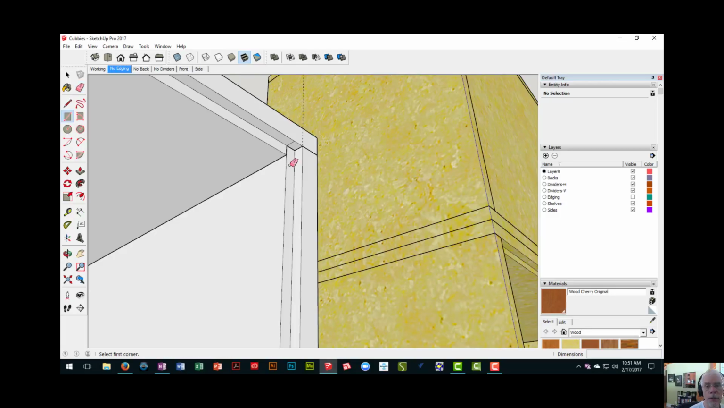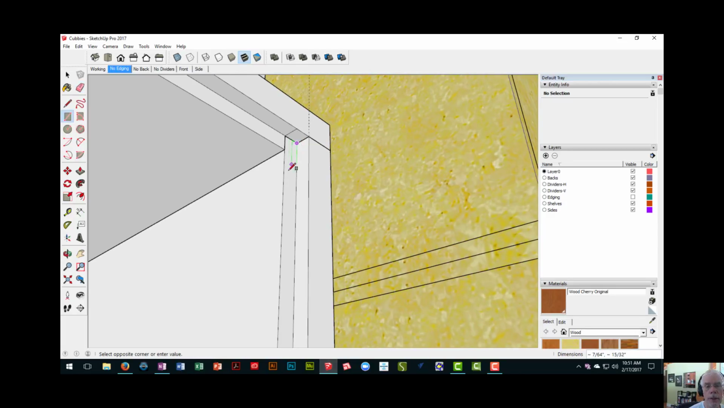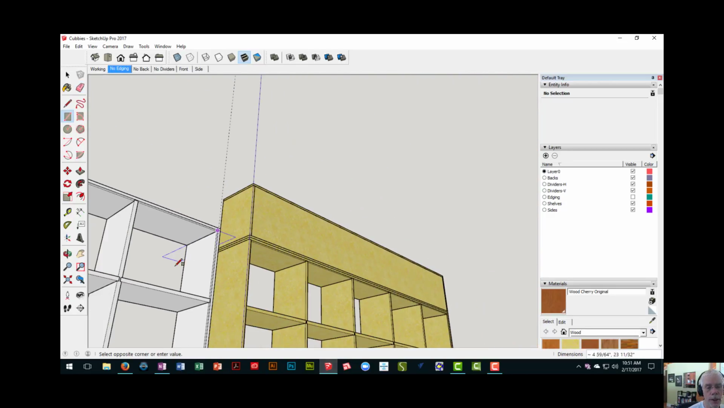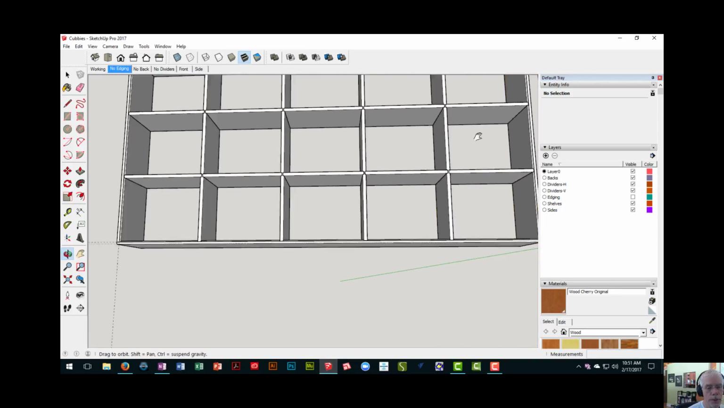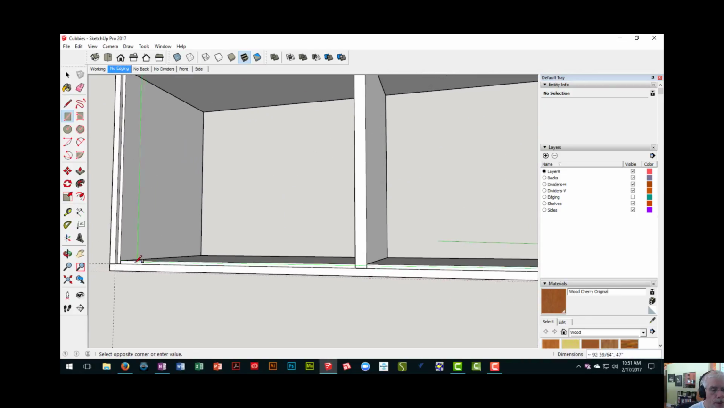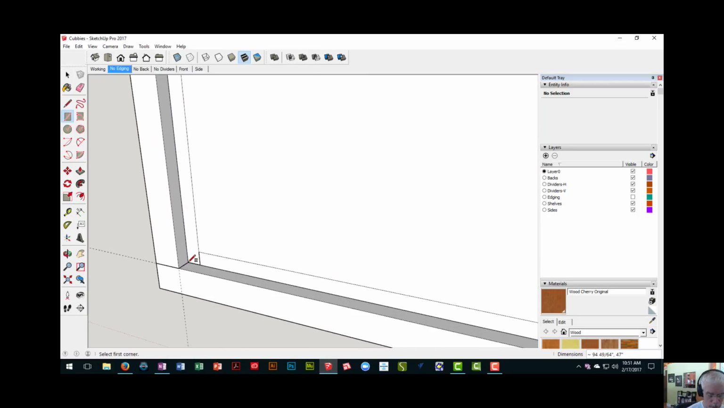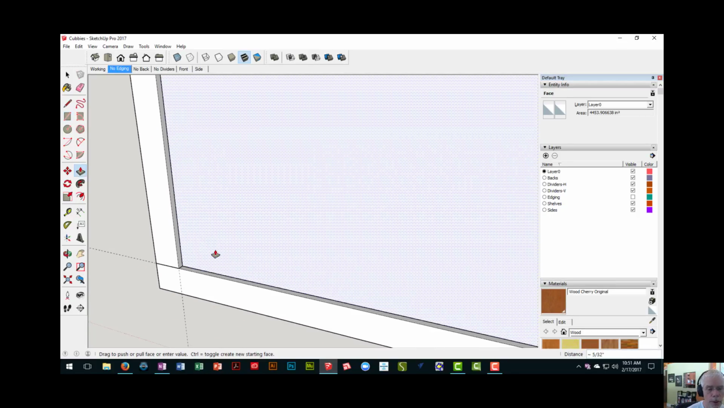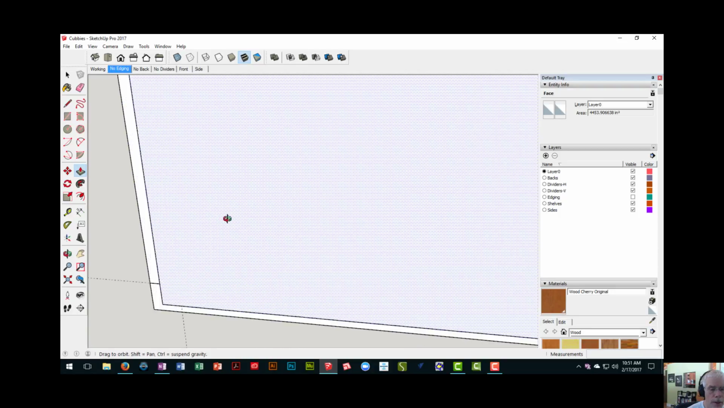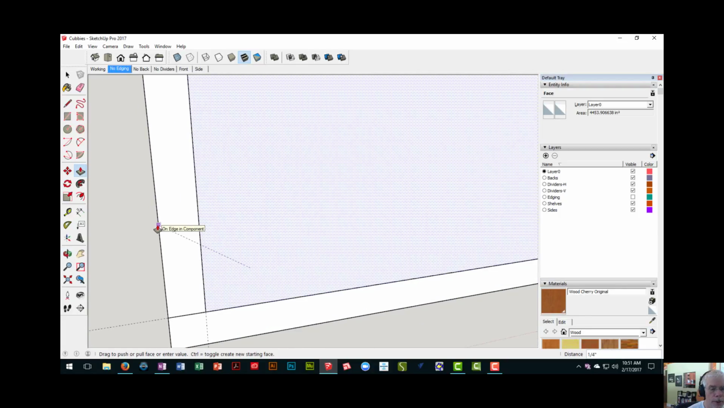So I'm going to hit R for rectangle. I start in this corner and go down to this opposite corner and click there. And then I can pull this back and align it to the back of the cabinet, which should be 1/4 inch. And if you look down in the distance window in the bottom right corner, you'll see that it is 1/4 inch.